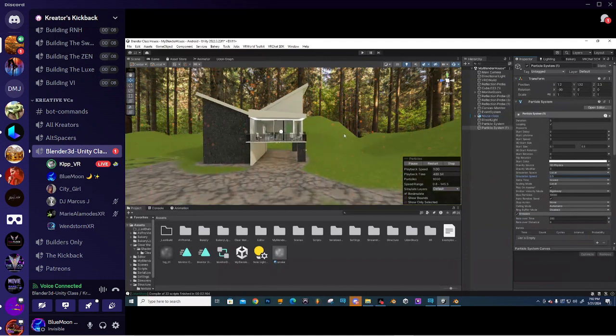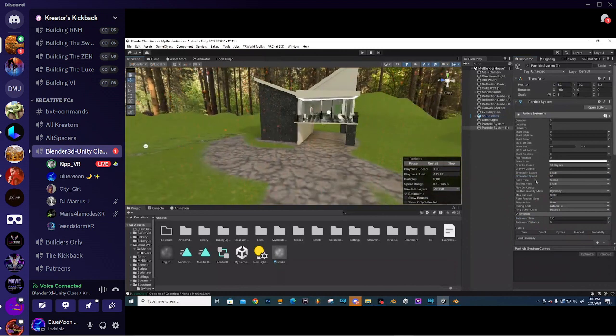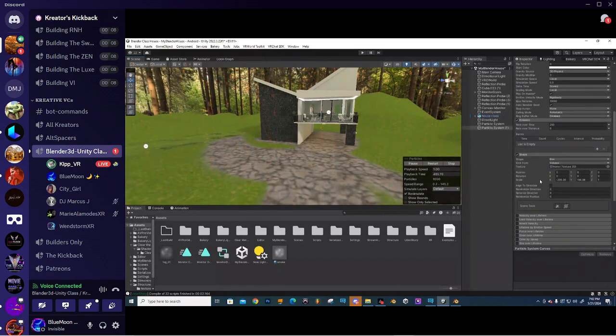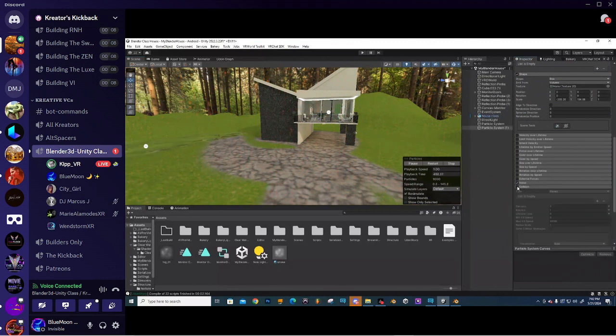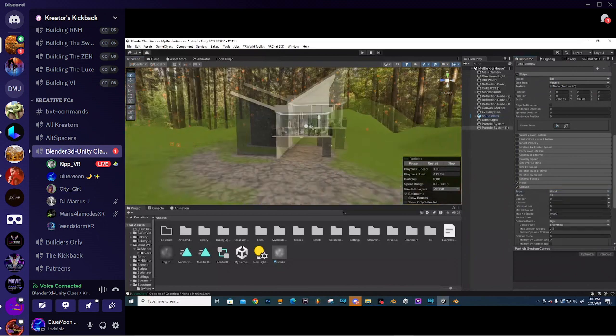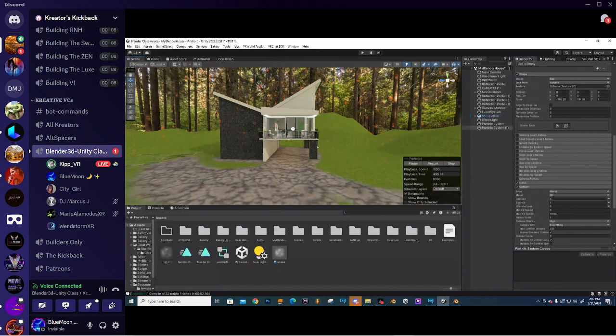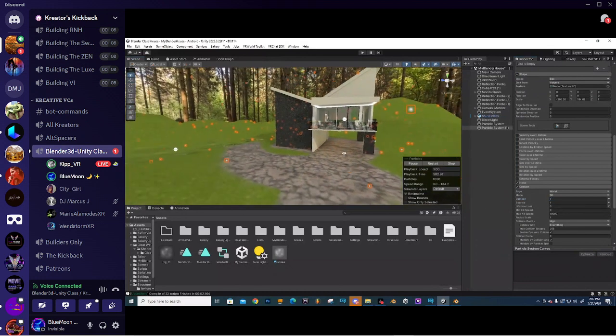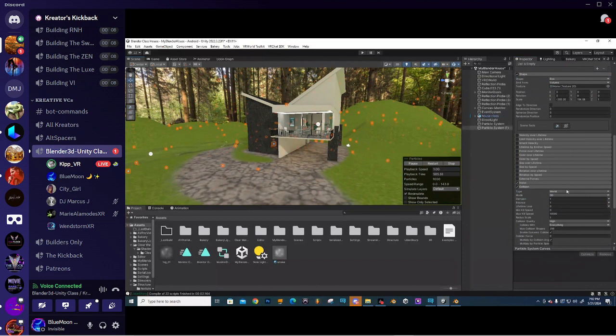All right, and then if you wanted it to stick, collide with surfaces, all of that, what you do is go down to collisions, turn that on, and change planes to world. Now, as you see, they're bouncing all over the place. So you want to go down to your dampen. Now, depending on your computer, you know, it might give you some problems. Depending on your computer speed and all that good stuff.